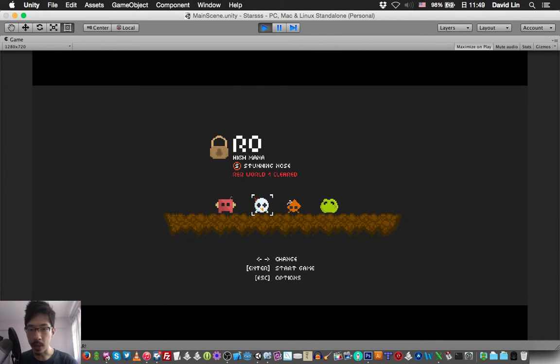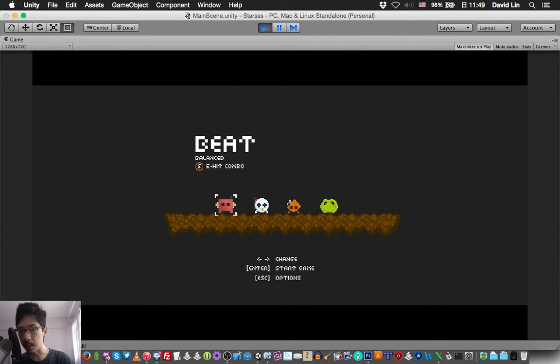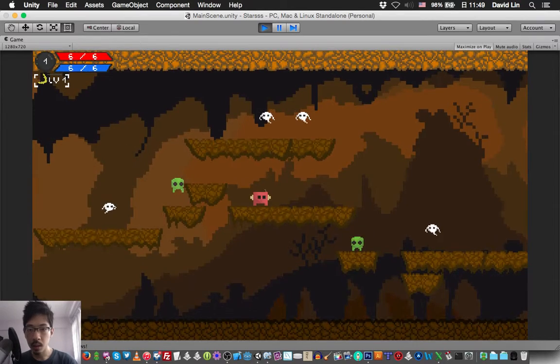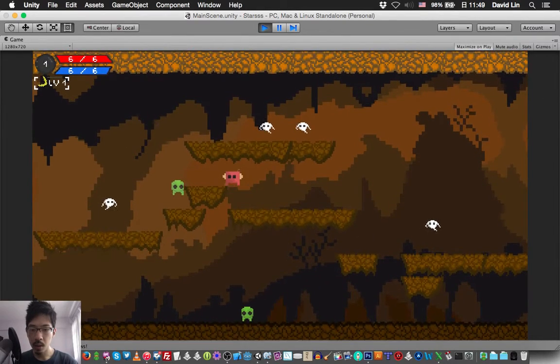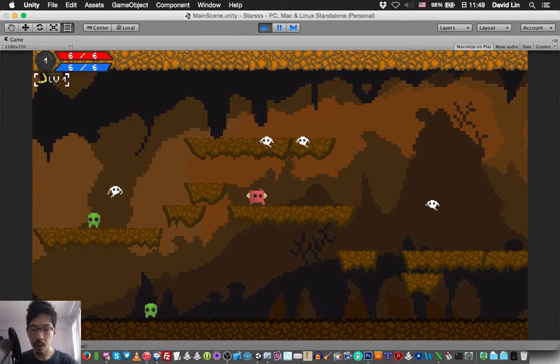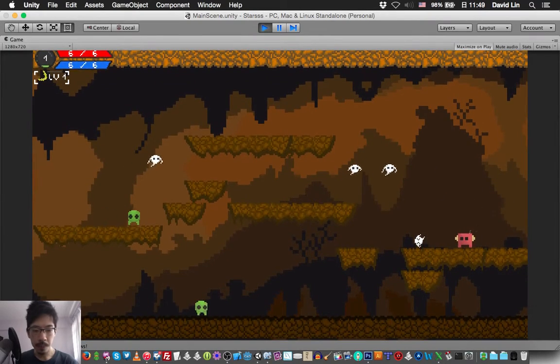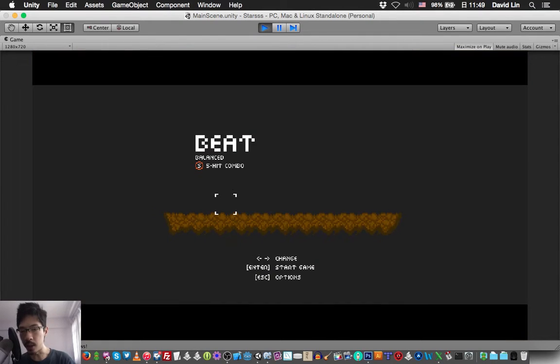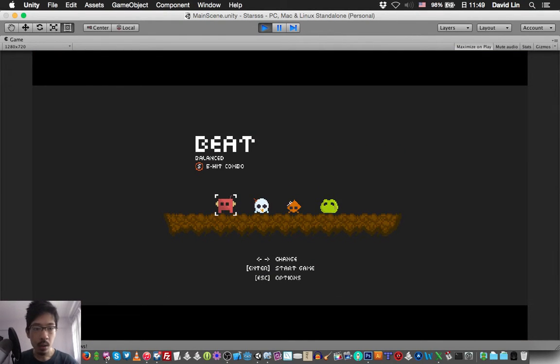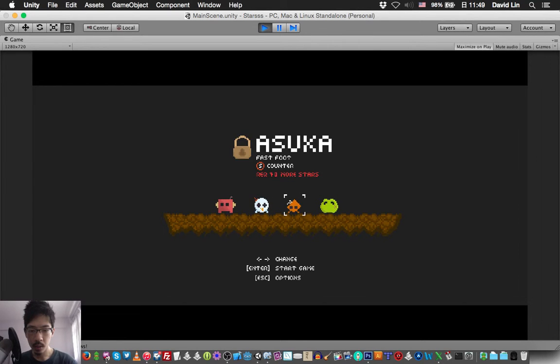Okay, so we have our two black bars at the top and bottom. Okay, and let's go back to the character selection menu, and we have our two black bars again.